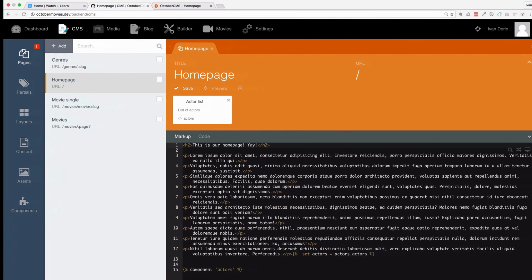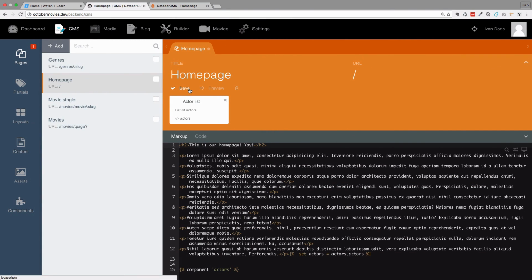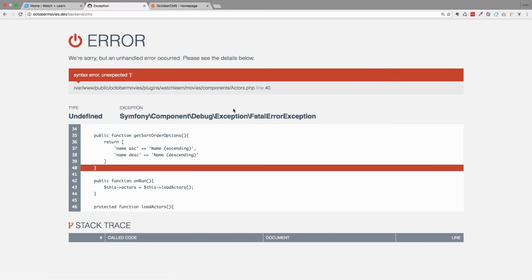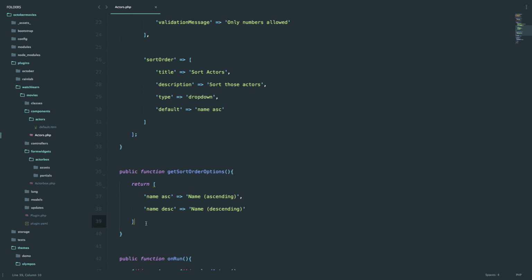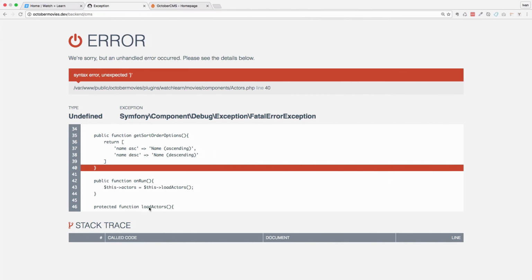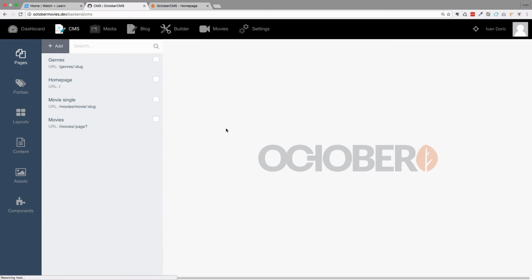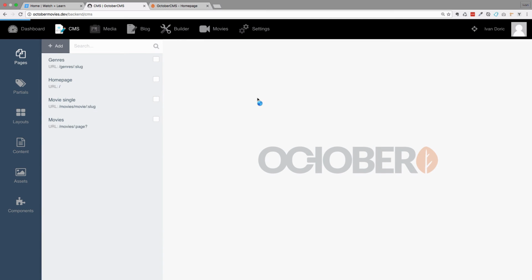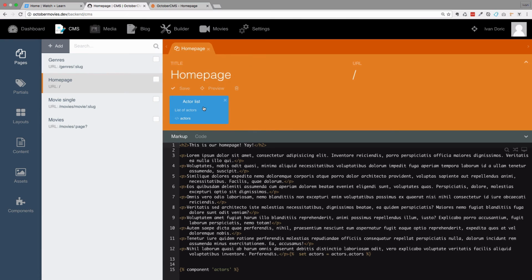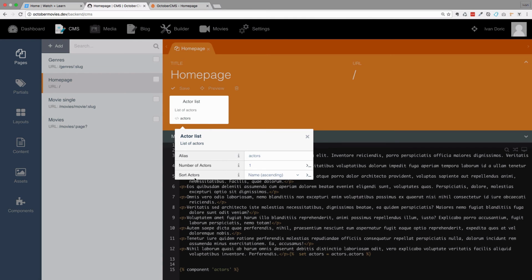We save this. If we refresh the page, oh, come on. I forgot the semicolon again. Now if I click here and go to sort actors, as you can see, this is the default value, and then we have name descending.